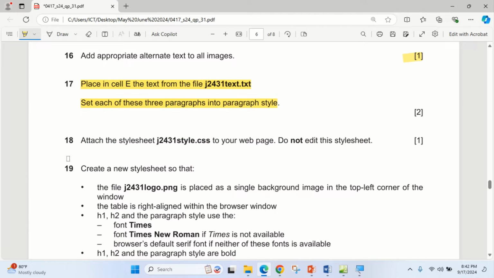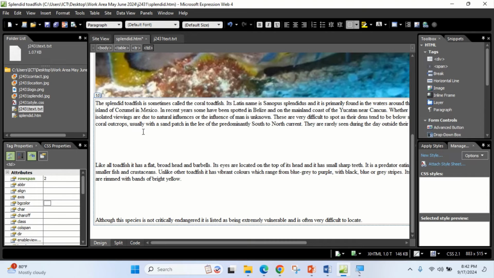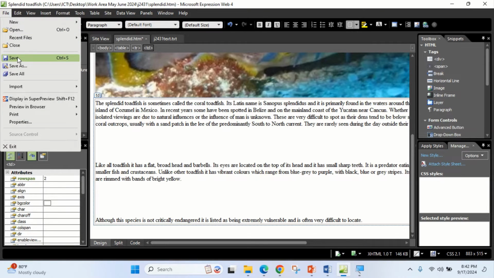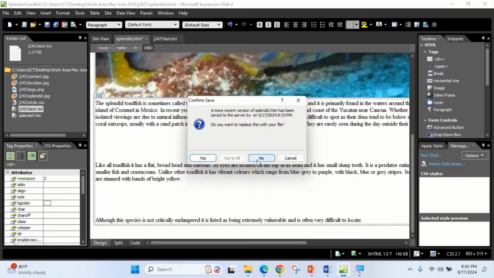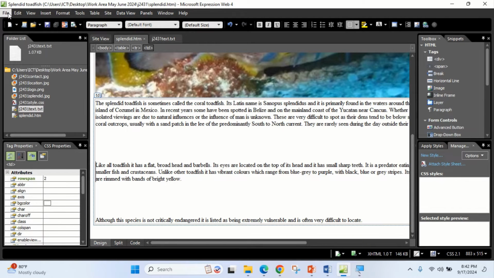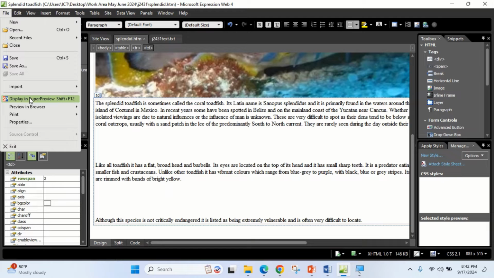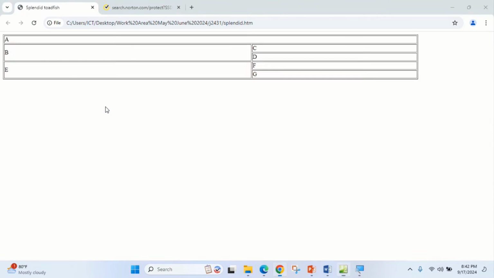Then attach the style sheet J2431 styles to your web page. Do not edit this style sheet. It's not a good practice as we are doing it and we are not previewing what you have done. So the best thing we can do is that each time you want to preview, come here, go to save. Do you want to save? Yes. Then after you have saved, you can go and preview in the browser.